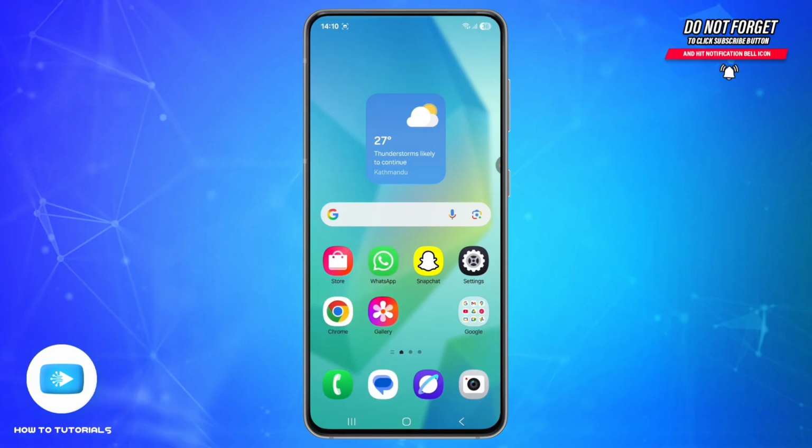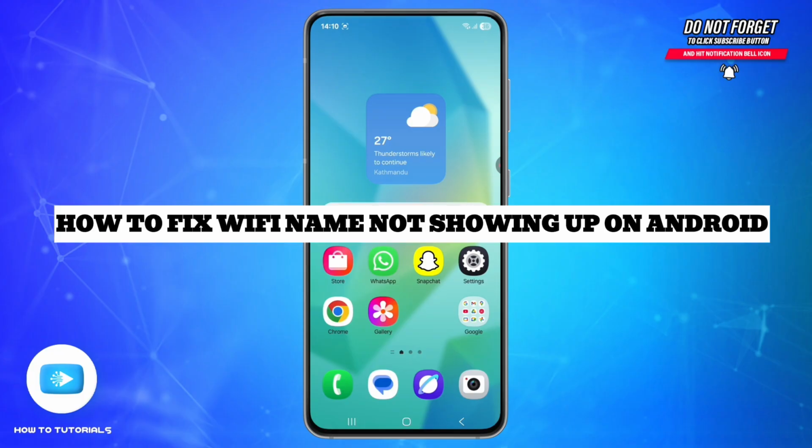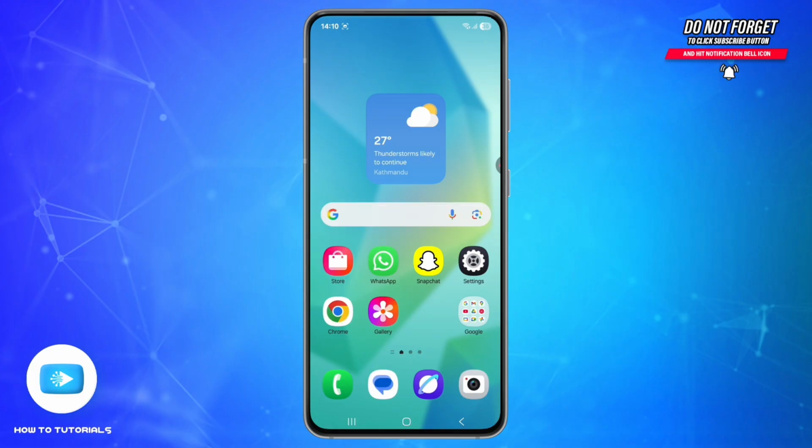If your Wi-Fi network name is not showing up on your Android phone, in this video I'll show you how to fix it step by step so you can reconnect and get back online.